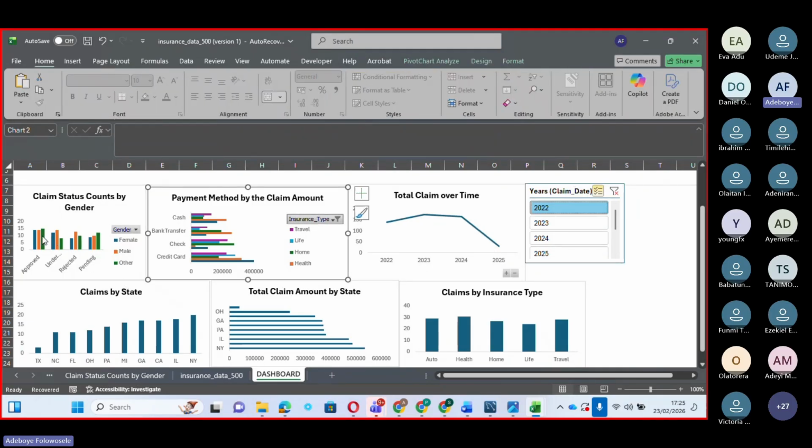And when I look at the claim status count by gender in 2022, it looks like there were more approved for other genders than the rest of the gender. And it looks like there is a tie between male and female. Whereas in 2022, those that were under review looks like the male. And those that were rejected, the rejected claim came from the male gender, and the pending claim came from others, that is, those that their genders were not known.